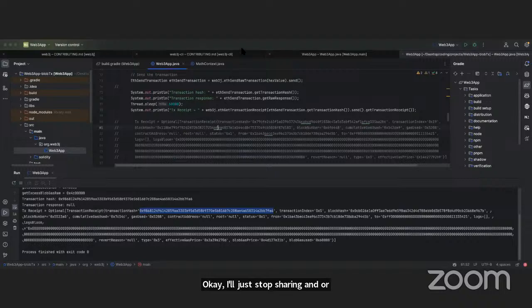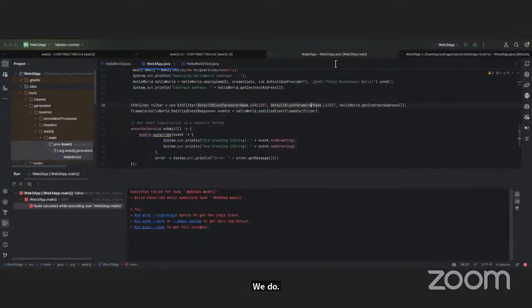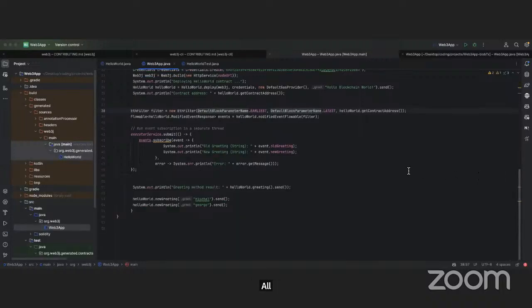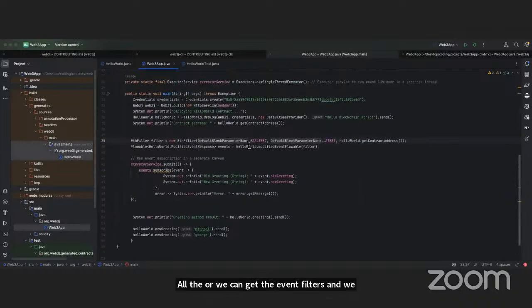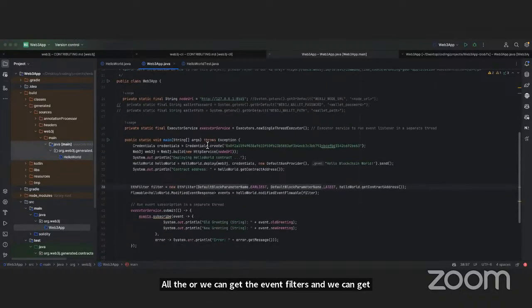And also, there's one more question. Yeah. So just the last thing, there were some questions from users when we were doing the Web3j introduction, how we can get the event filters and how we can get the events in parallel. So I have created one project for that too.